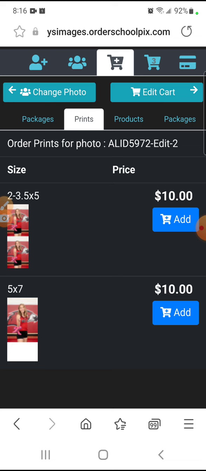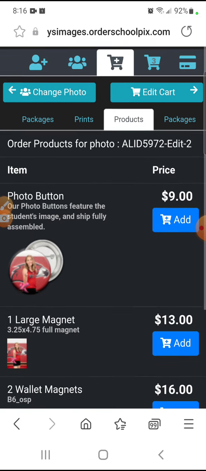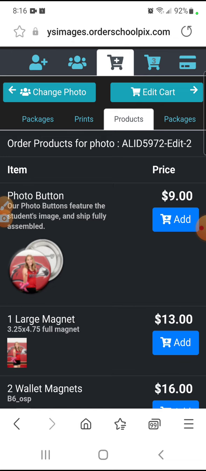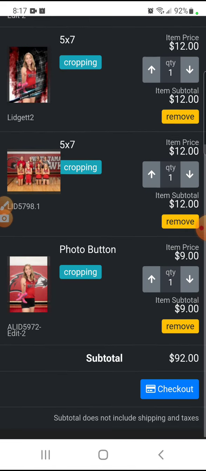So now that you have purchased a package, let's say you want another pose, a different pose, like for family or friends, I can add some smaller units. So I could add 2 3.5x5s or 5x7, or I could go to products. I could add a magnet, wallet magnets, another photo button. And let's say I would need another photo button for someone in my family. Now I am ready to officially check out.